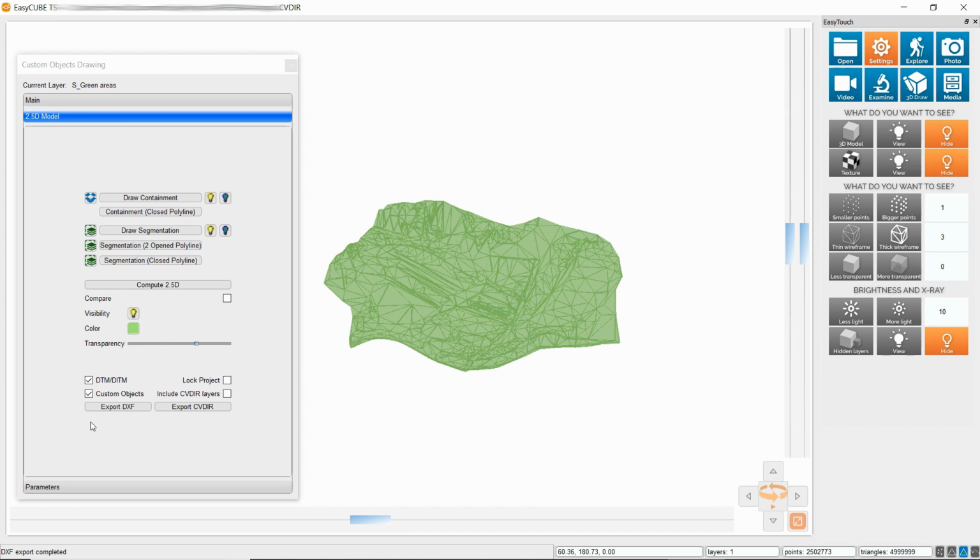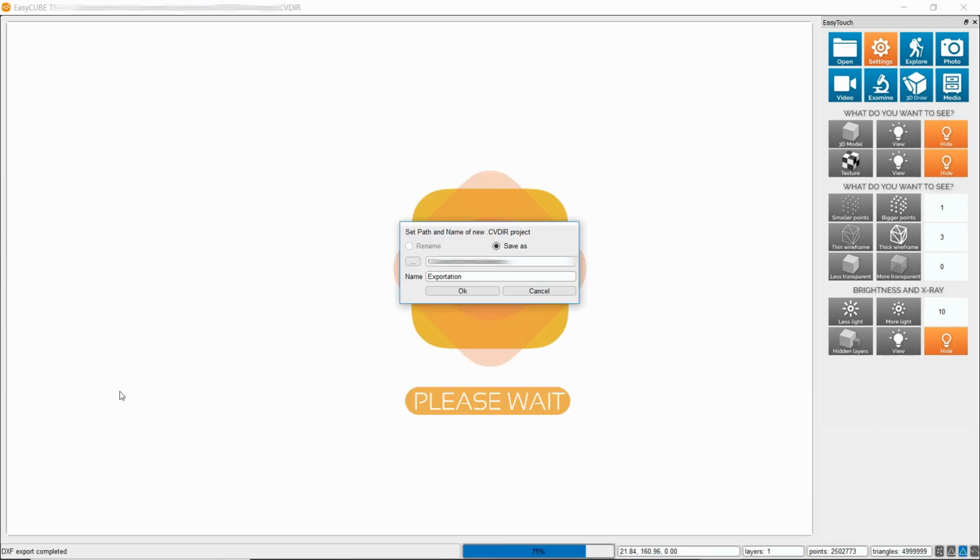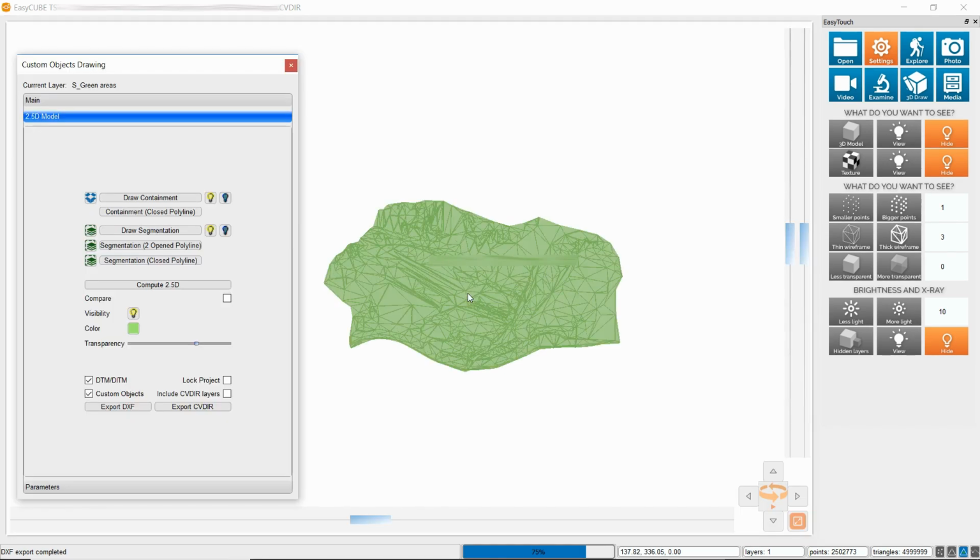In the first case, I will need to specify if I want to also export the custom objects, namely vertices and polylines. Clearly, I will need to select at least one of these options. In this case, I will select both. So now I can click on Export. Here I need to define where I want the file to be exported and its name. In this case, I will name it exportation. So I click on OK.